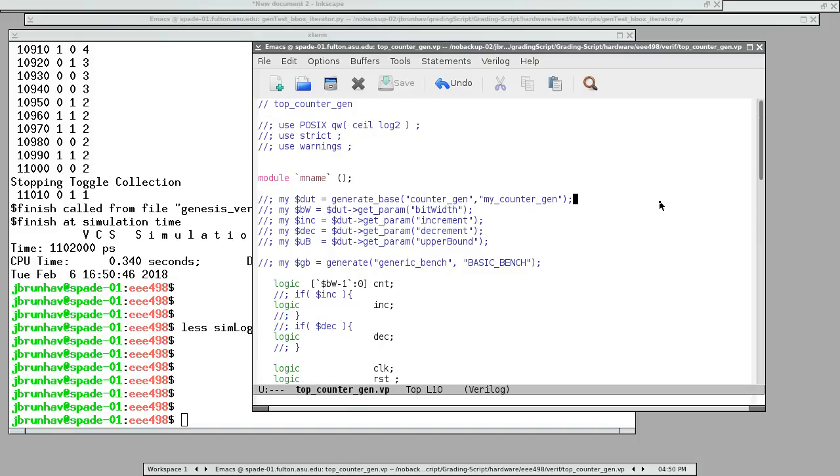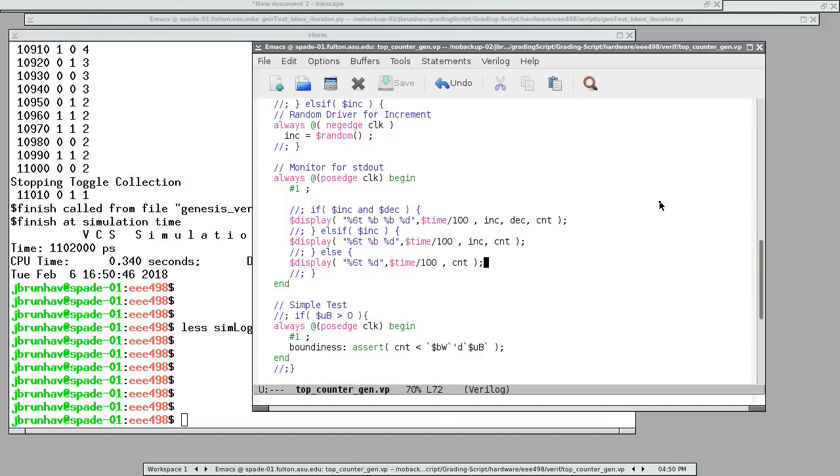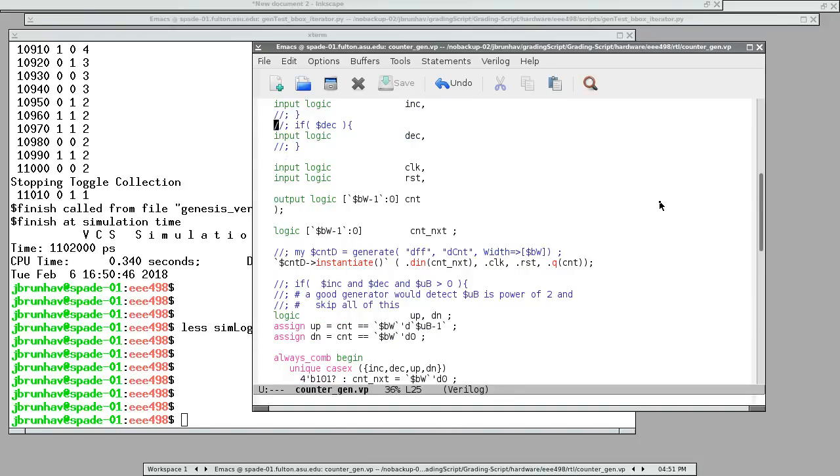So we could play a similar game with the minimum. And here, this is the wrong file, counter gen.